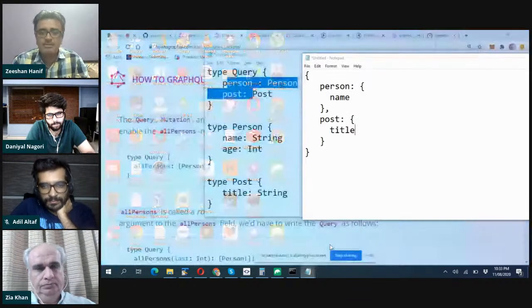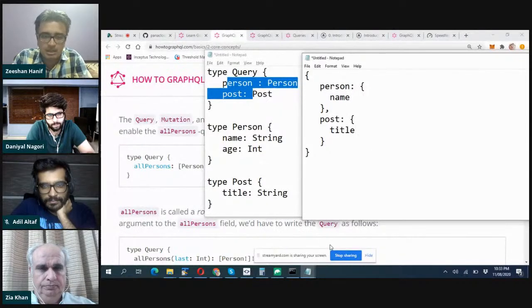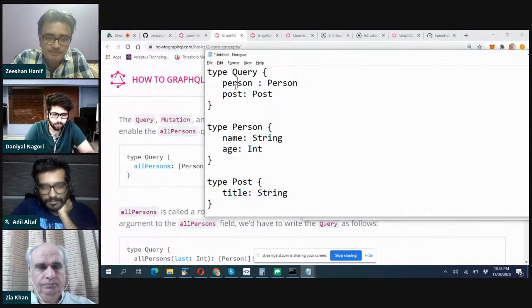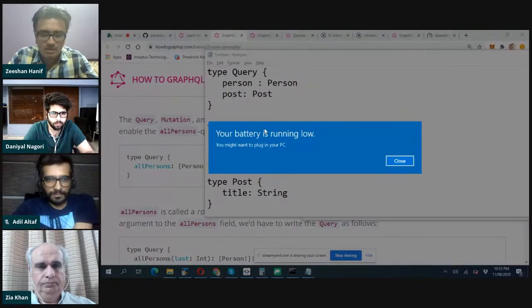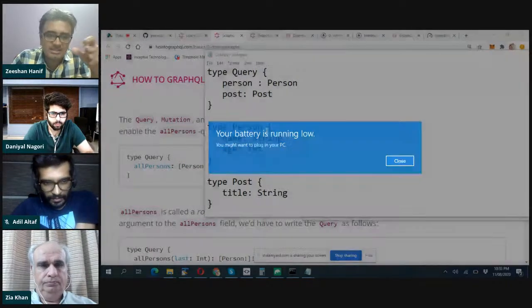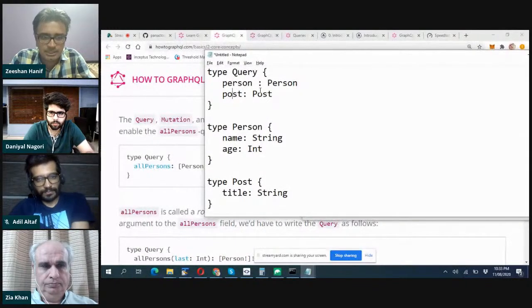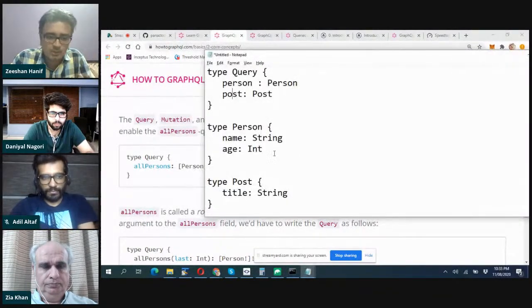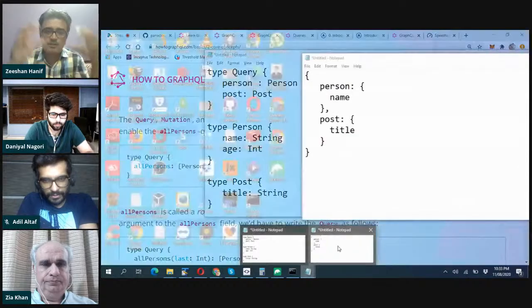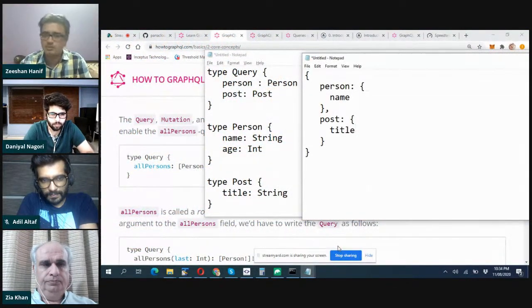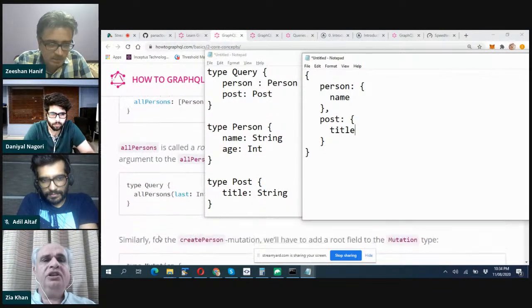As we'll see later, for each information, each property, the person and the post, we will have a function which will be returning information. We'll see the resolvers in a moment so that we will understand how it works. So this is the basic information which you need to understand. The server specifies types and queries, and the client specifies what type of information I'll be querying.